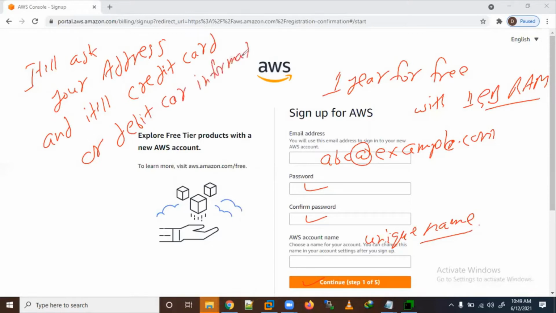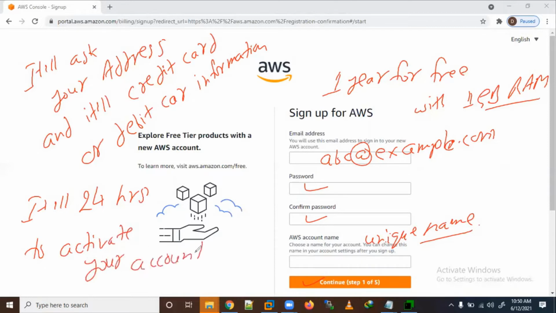Once you have provided all these things, it will take 24 hours to activate your account. After that you can create a virtual VM on AWS. We already have an account, so let me log in with that.